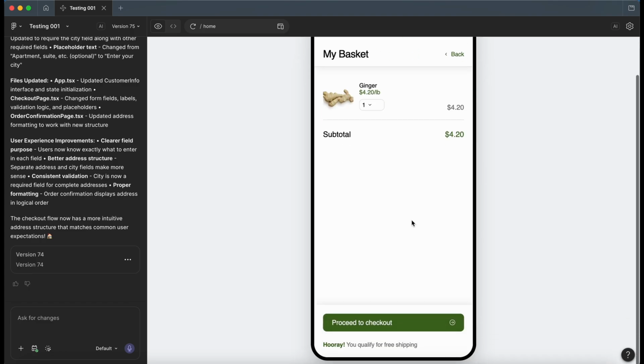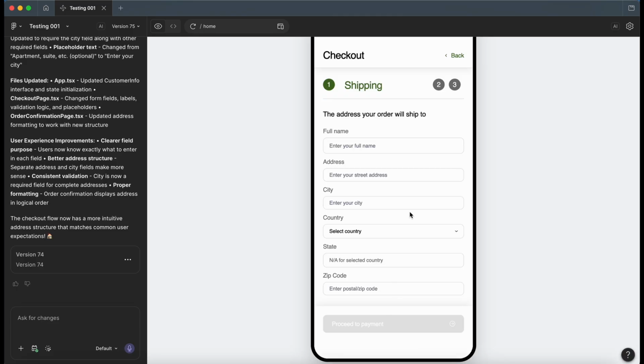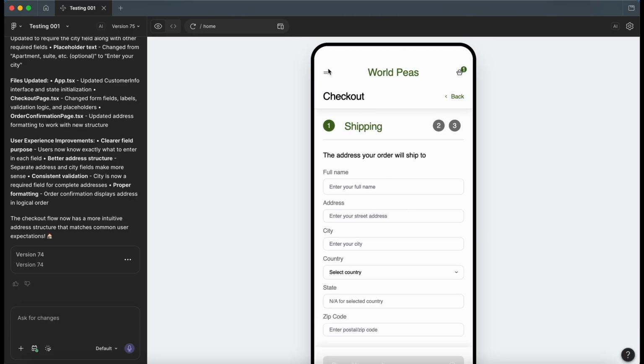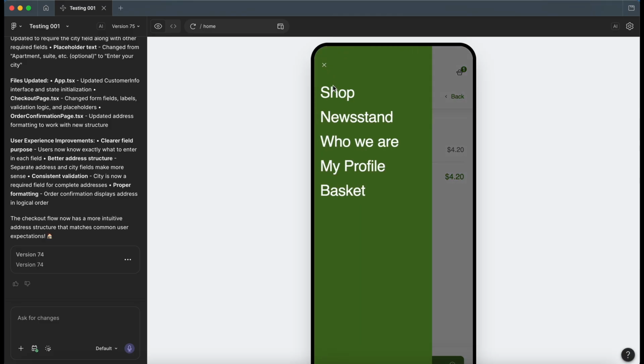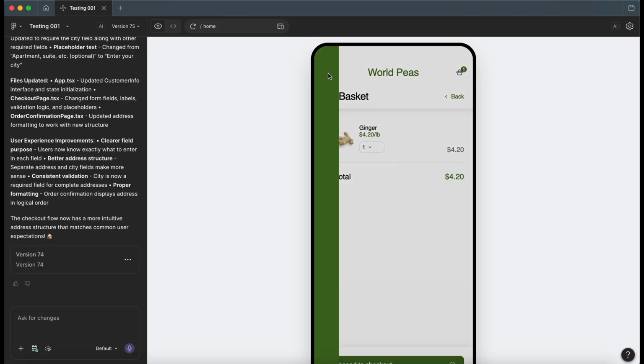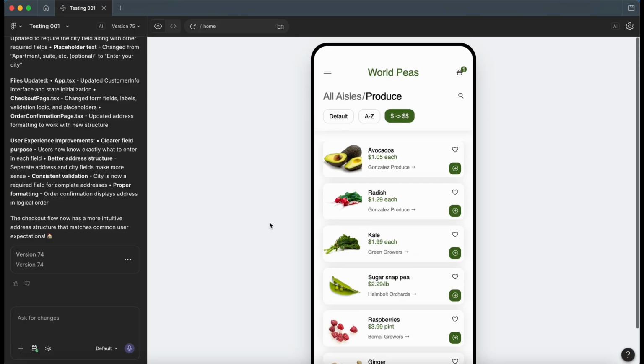So we've got the basket here. I'm assuming we've got a checkout. Yep, that's pretty cool. Let's go back. Let's click on the menu. Okay, nice. So a pretty basic app. But yeah, that was spun up relatively quickly by Figma Make.